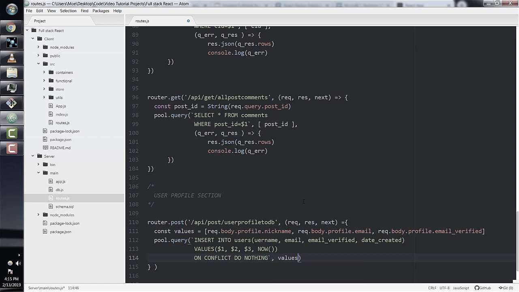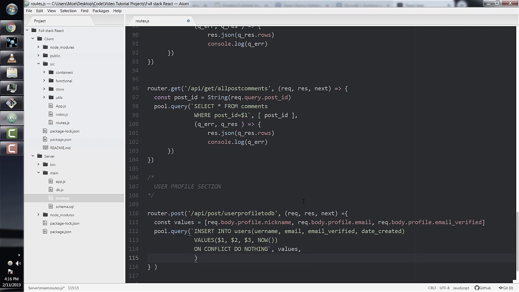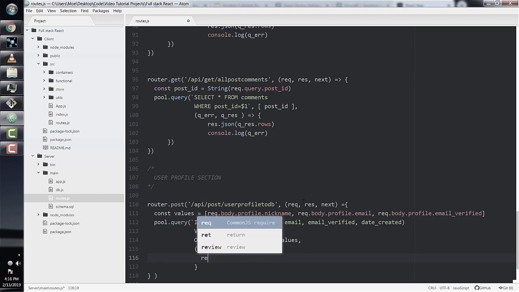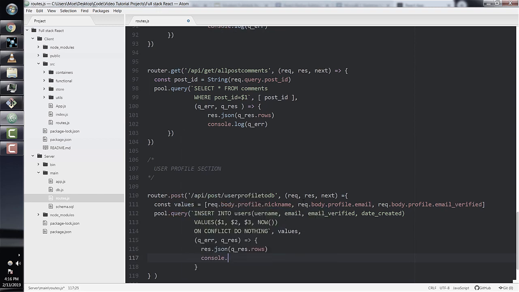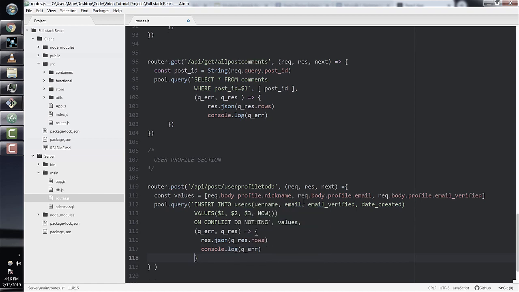Because remember, we're going to call this route every time the auth check component is called from our React frontend, because we want the user profile data every time a user logs in. But we also save the user profile data in the auth check component as well. So to avoid saving the user profile data to the database every time a user logs in, we do on conflict do nothing. And this ensures that our user data is not saved twice to the database. And after this, we just do comma values and then the query, the QR and QRES arrow function. And this is it. We're done setting up this route to save the user profile data to the database.